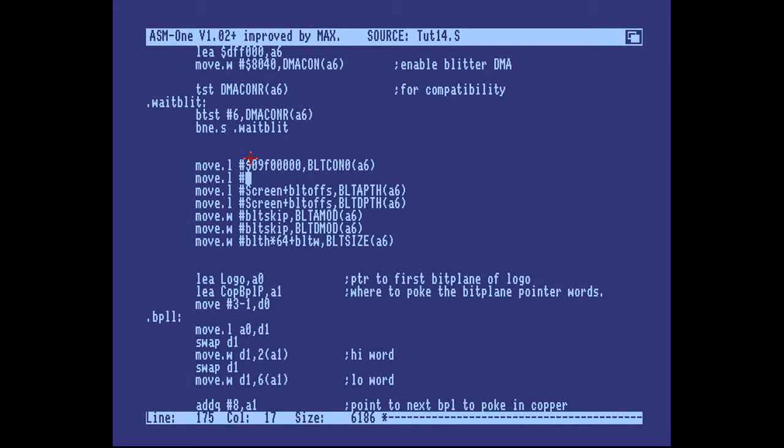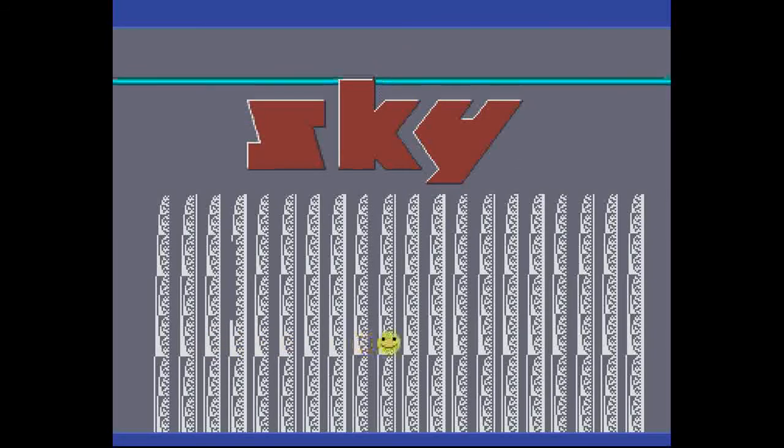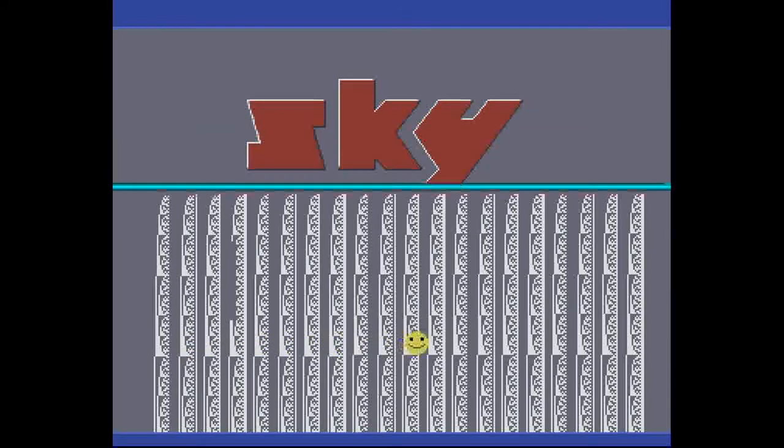Now, if we set this to, well, we want to put something, since the first word mask is address DFF044, and we move a long word to it, it will set both the first and last word mask. If we set this to zero, something should happen. I have not rehearsed this, so anything might happen. Well, what we got was some sort of mask on the first word of the rectangle, if you can see it. But it doesn't quite look like it clears the whole word, so what's going on here?